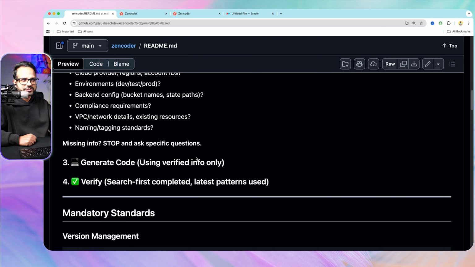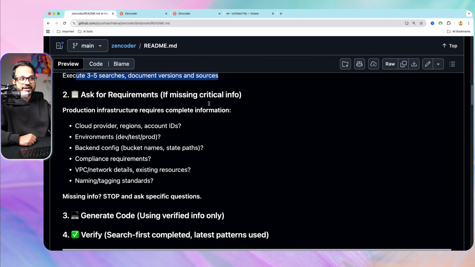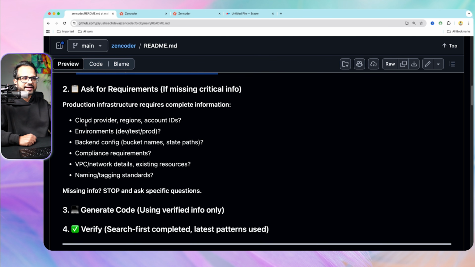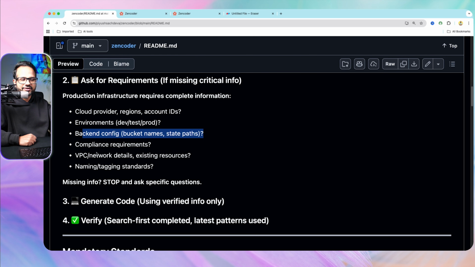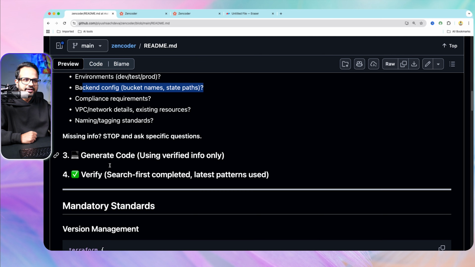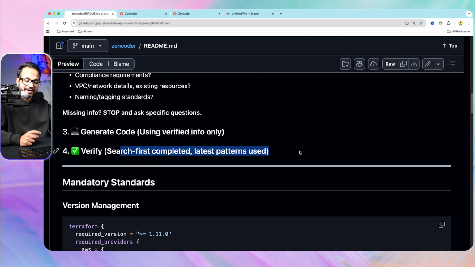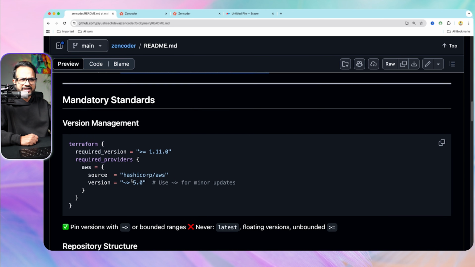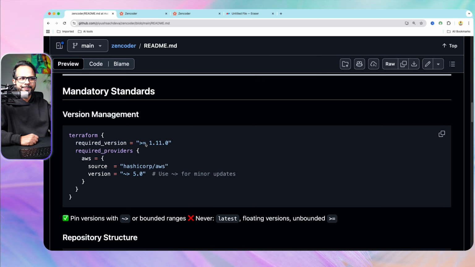Then ask for the requirement if missing critical info, like the cloud provider, regions, account ID, environment, backend config, and many other details, right? Then generate the code using verified info, and verify it again. So we are instructing it again and again. Mandatory standard like version management: make sure you pin the version to a particular Terraform version and to the particular provider version.